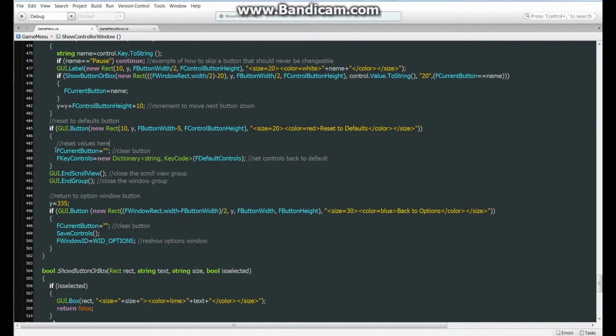and that just sets the current button to clear. We read in the default controls and put them back into this one, so that undoes all the editing that has been done. Then we close the scroll view and close the group. That's very important to do or the thing won't work right. And then down here is just the main back to options button. Clears out the value. It saves our new controls and then sets it back to the options window. And that's pretty much all there is to that.